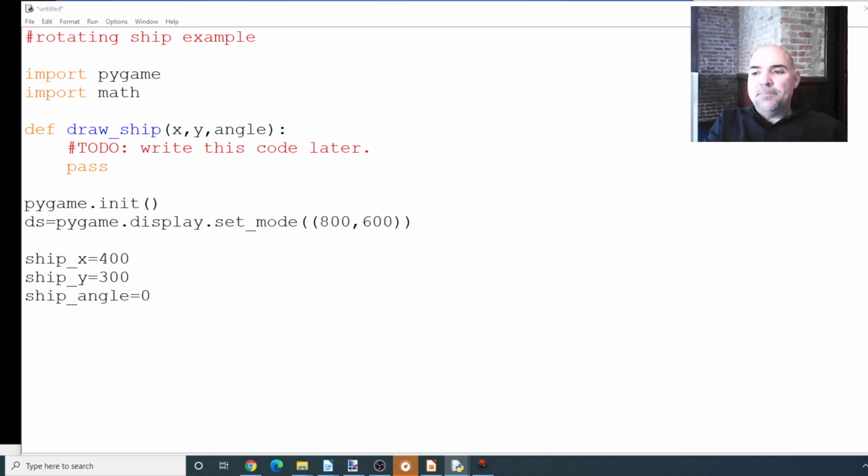So the idea here is that we have that, and maybe at some point we want to have this thing move around. So I'll say ship speed. I'll set it at 0 for now. Maybe we'll change that, maybe we won't. We'll worry about that in a little bit. But the main thing that I want to do right now is set up the kind of framework for the program, and then we're going to go in and fill in some more of the draw ship code.